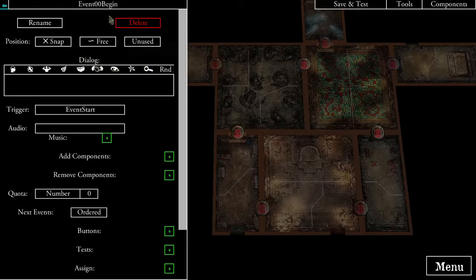So event 00 begin. I'm just going to say this now. I'm going to phone it in on the flavor text here. This is not a writing class. I'm sure there are other videos on YouTube that will walk you through that. So let's just write something quick and easy.